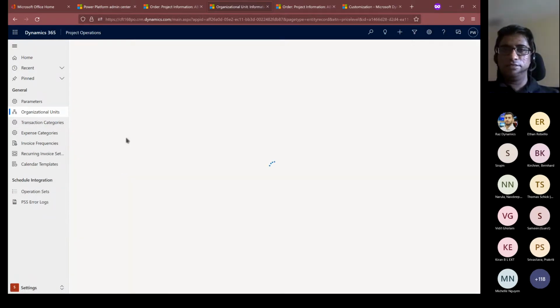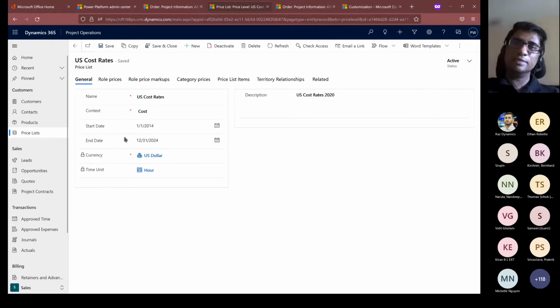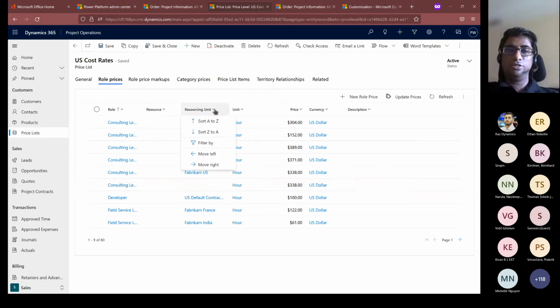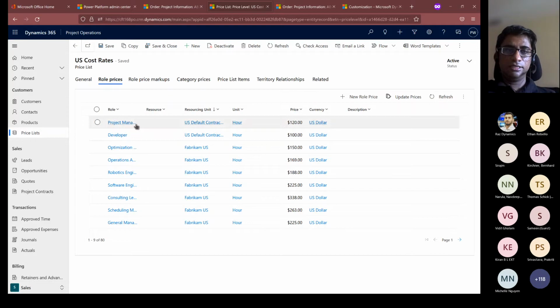Now on the price list, this is again a differentiation from the sales type of price list, that they have a context here of type cost or sales. Because this is a cost type, I know that all the prices I'm going to be putting in are of type cost. And the resourcing unit, which is I think the US contracting unit, if I just sort this, I had these two rules. Again, these are lower prices from what was billed. For the sales price list, the project manager rate was $180.